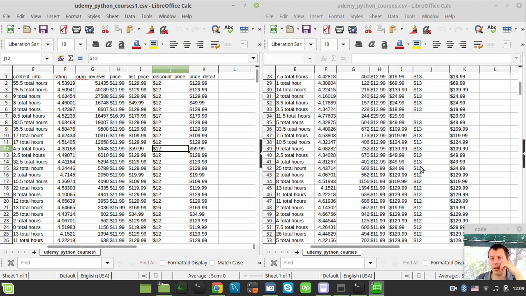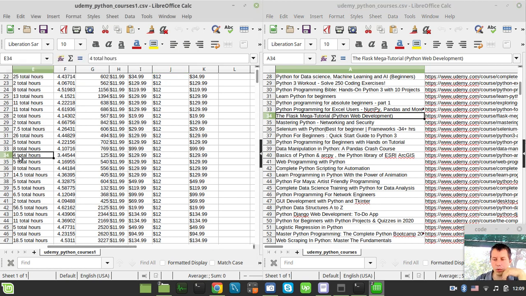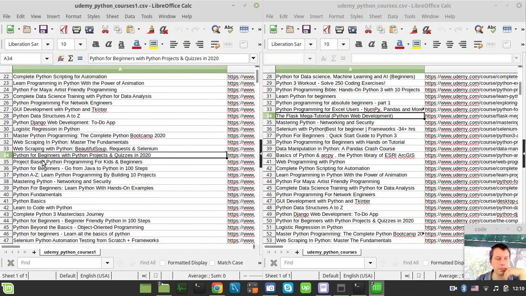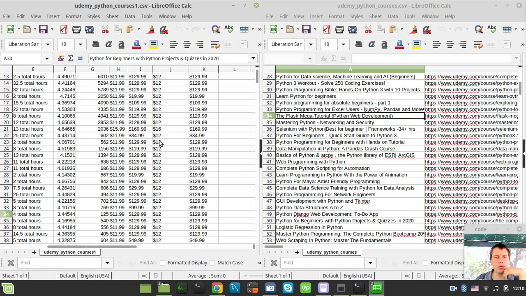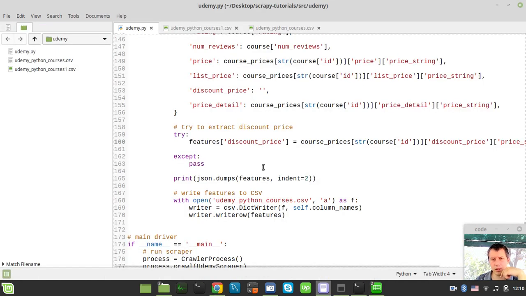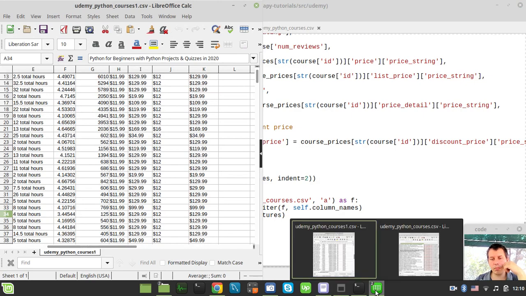But here we got this 34, the Flask mega tutorial 34, and I guess if we just go in here, it won't be a Flask mega tutorial, because the Flask mega tutorial should have been just skipped. It did throw an exception due to not having discount price. So yeah, this data set should be way better.